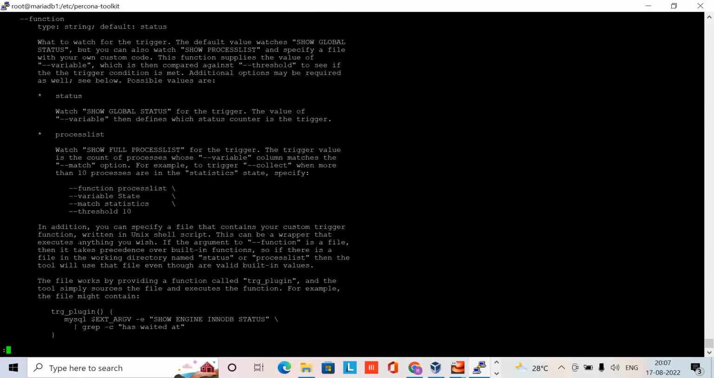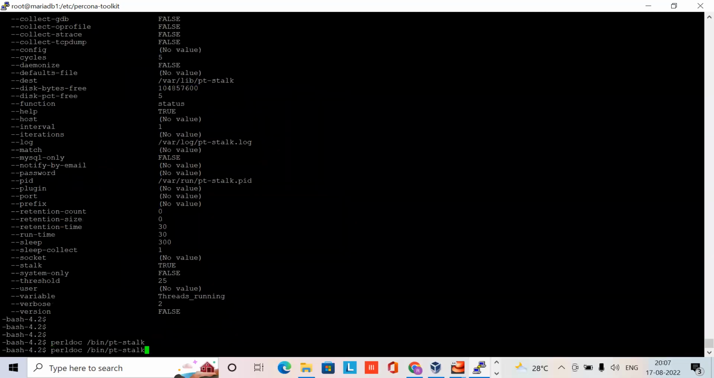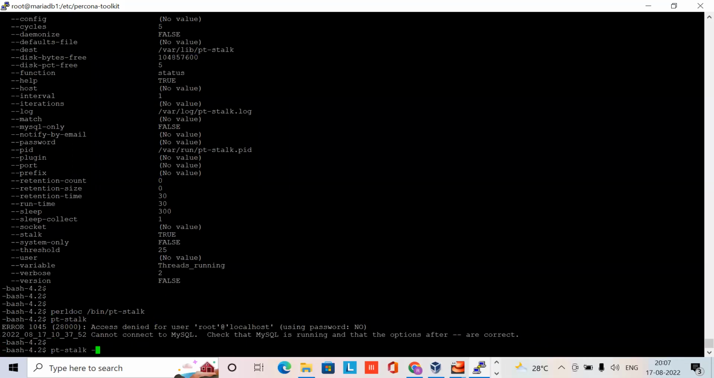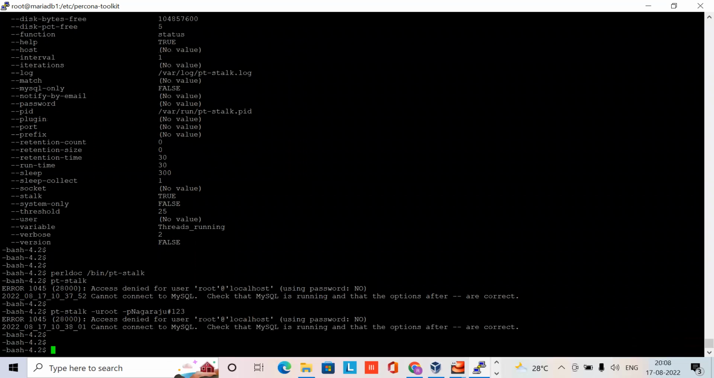And one more thing. Right now, I will not run anything, straightforward, I'll run the command. Let me run the pstack, with -u root -p. Right now nothing is running, right? If any traffic is there, it will capture it. And one more check, that MySQL is running and the options are correct. Cannot connect to MySQL, the password is correct only.